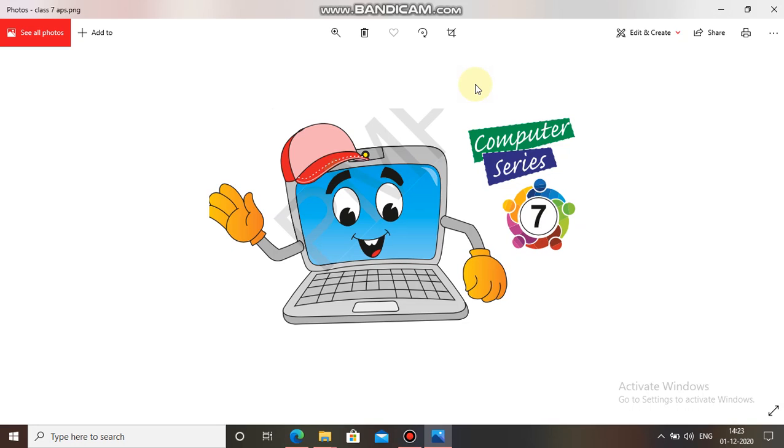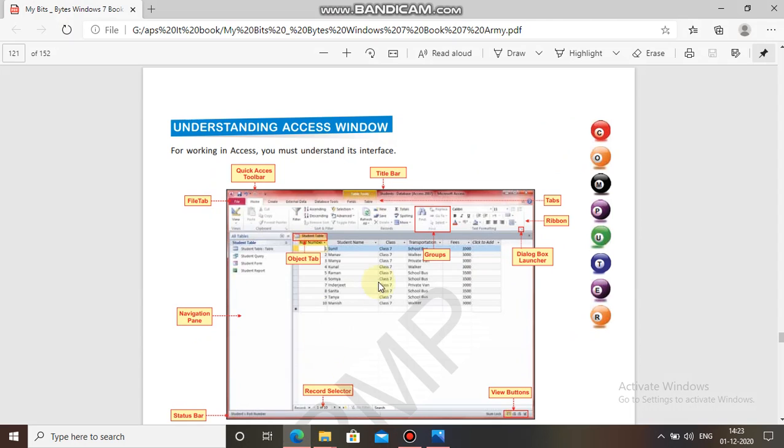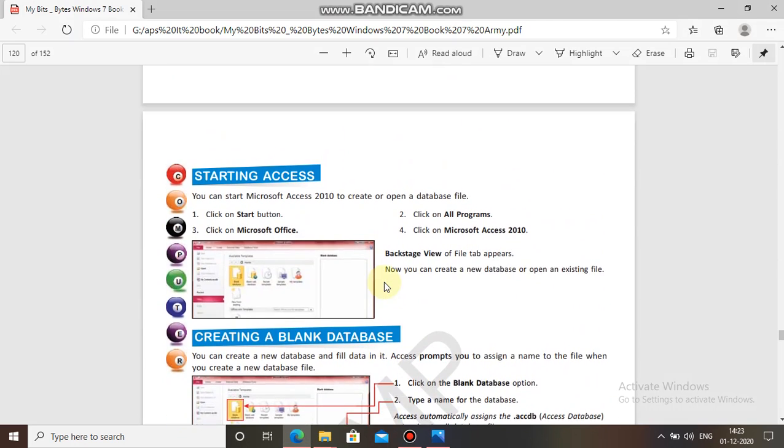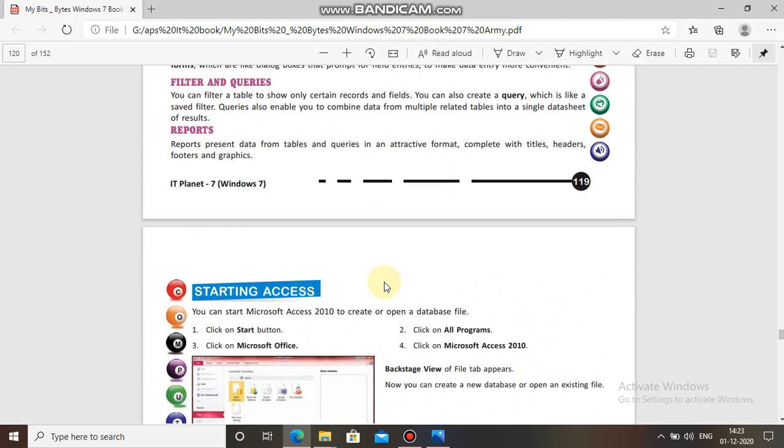So today also we are going for further discussion about the chapter, but first a little revision of the previous topics, and then we move to the next topic. Coming to the textbook, as you have seen, starting Access is very easy. The four steps: click on the start button, click on all programs, click on Microsoft Office, and then you access Microsoft Access 2010.